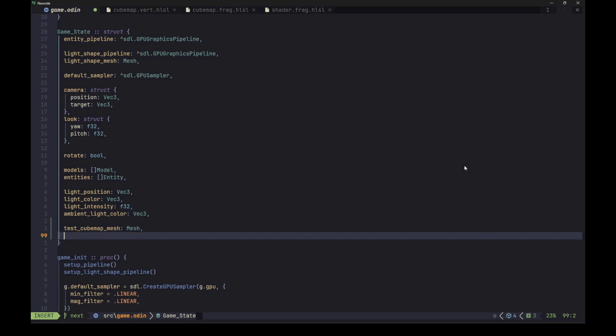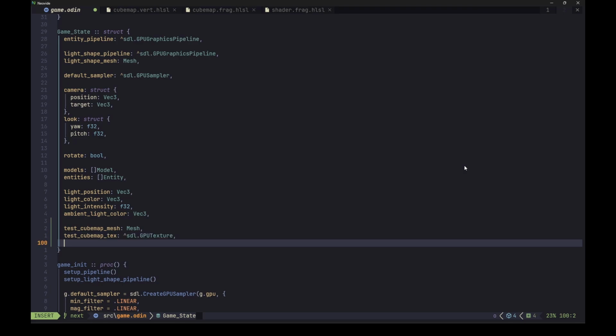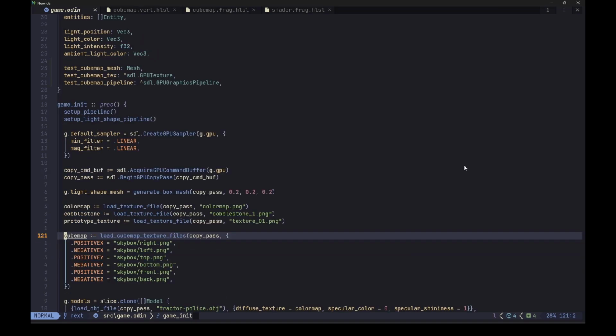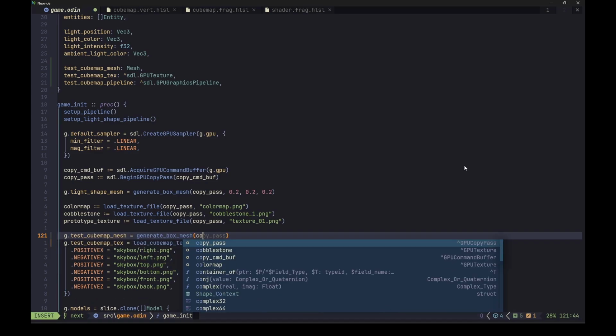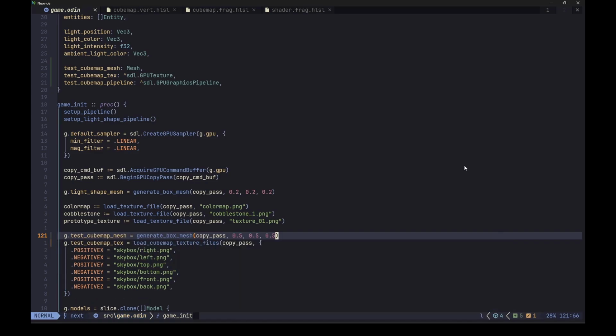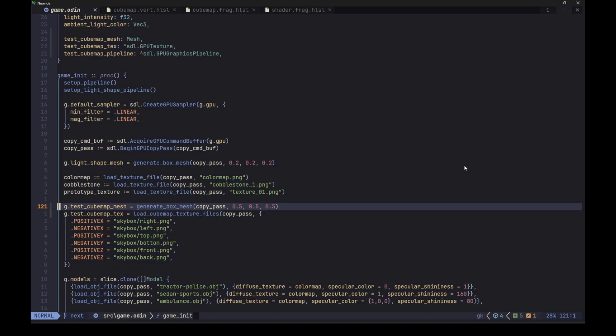We need a texture that we just loaded. Let's call it test Cubemap texture. And we need a new pipeline. Test Cubemap pipeline. Good enough. Let's go back to game init. Let's change the Cubemap local variable to the global state assignment. Let's also generate the mesh. Let's make it 0.5 meter large. And now we need to set up the pipeline.